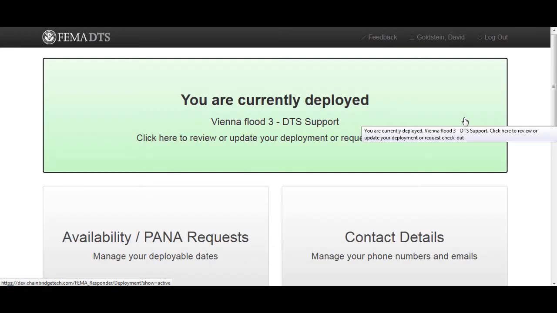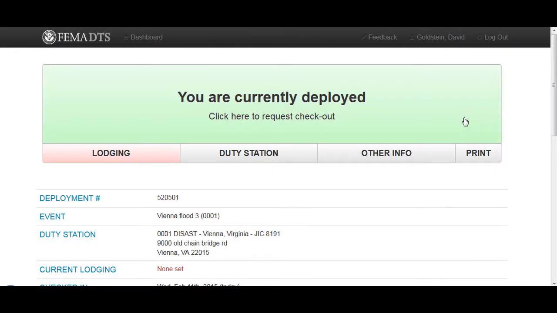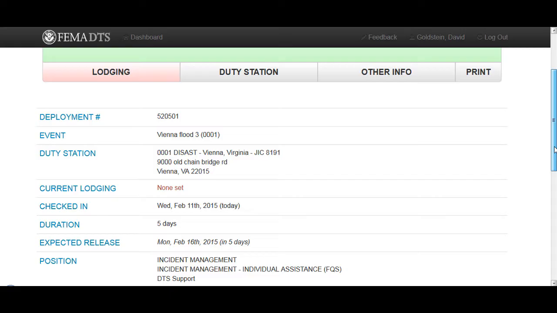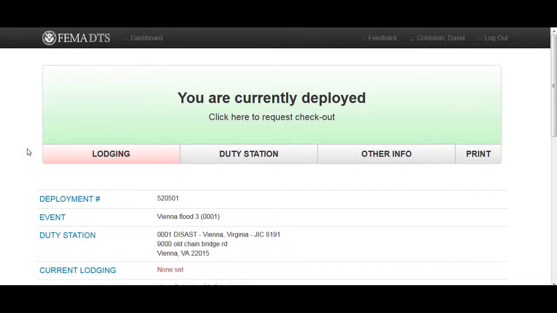After logging on to the DTS Responder portal, at the top of your dashboard, you'll see your current deployment button, showing your status. Click the button to be taken to your deployment page, which displays the basic details of your assignment, including your checked-in date, expected release date, travel information, and buttons for lodging, duty station, other info, and print. You'll need to select lodging once you deploy for an event.